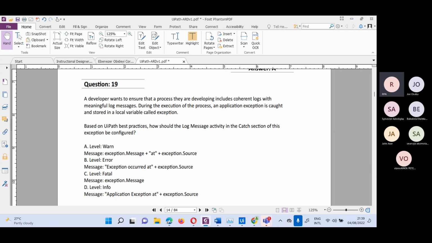It wants to ensure that a process that's developing includes coherent logs. So if the user inputs the wrong thing, it will prompt them, it will warn them, I'm thinking, that what you are inputting is not what is expected, and then the user can re-input.